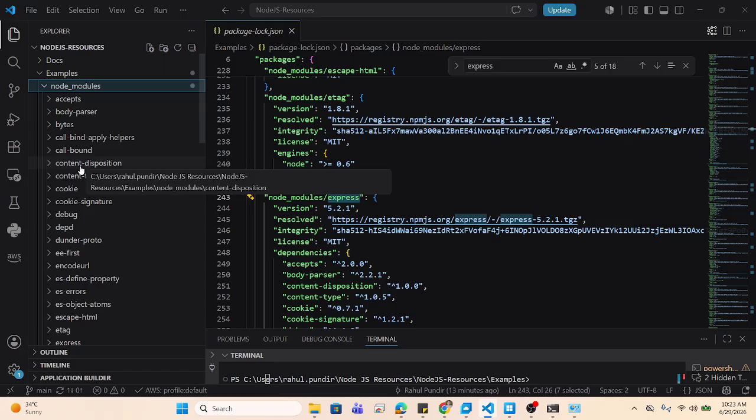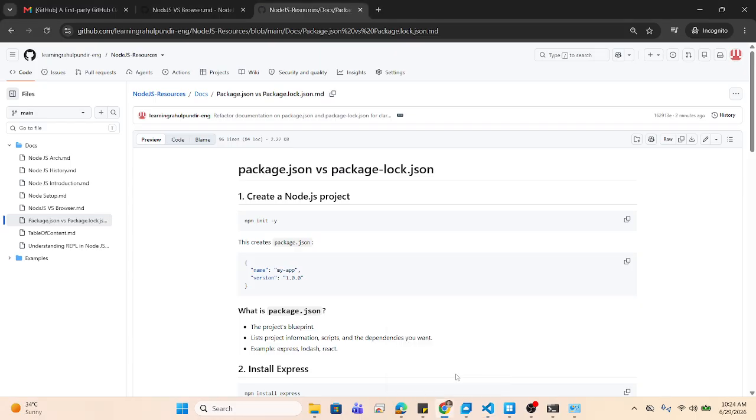Now one important thing comes into the picture: what is the exact difference between package.json and package-lock.json? Let's discuss this in this video. For this I have created a GitHub page where you can see the differences.